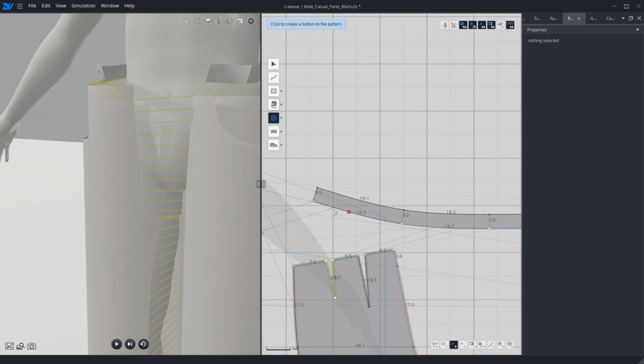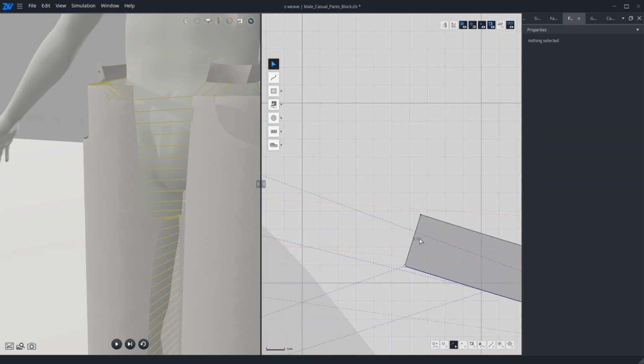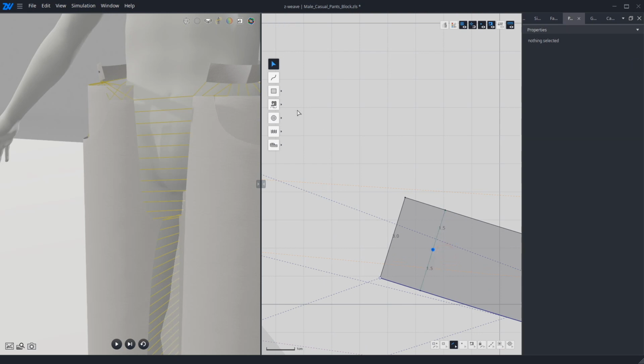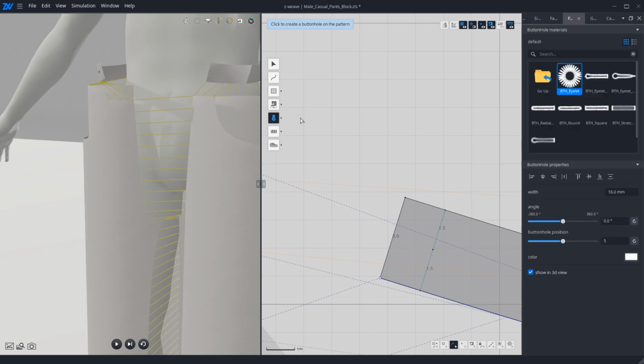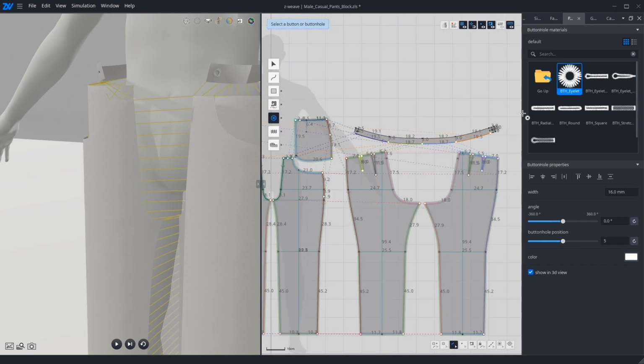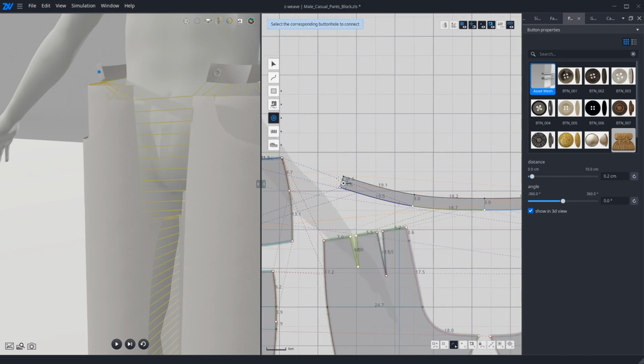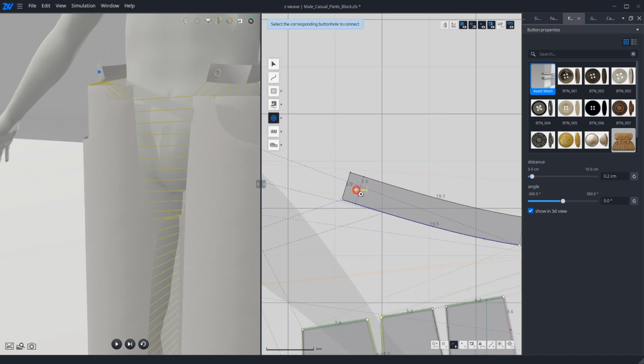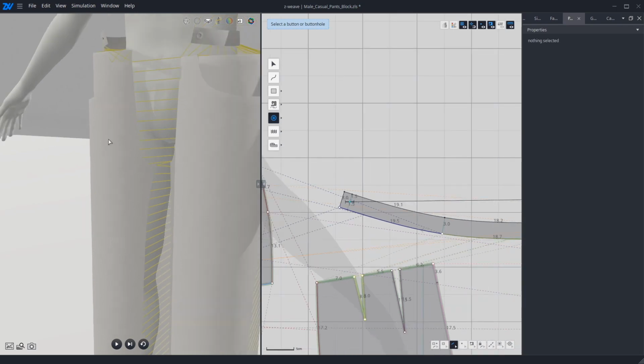And also draw the buttonhole side. Offset the inner line 1.5 cm. And double click the button function. You can see the buttonhole. So this is the buttonhole and this is the button connection. Put the buttonhole and you can connect them by this button connection. Click button connection and click the button and buttonhole you want to connect. Let's simulate.